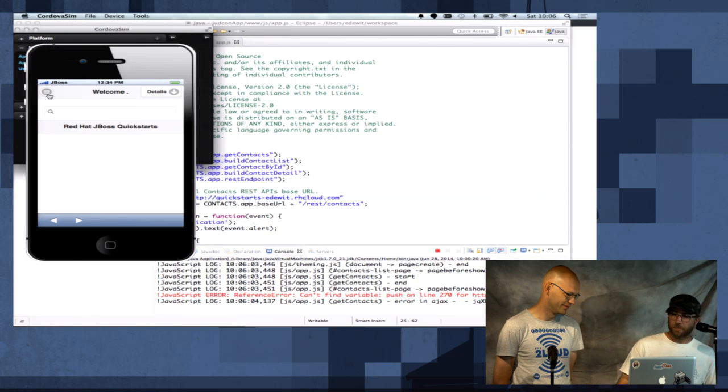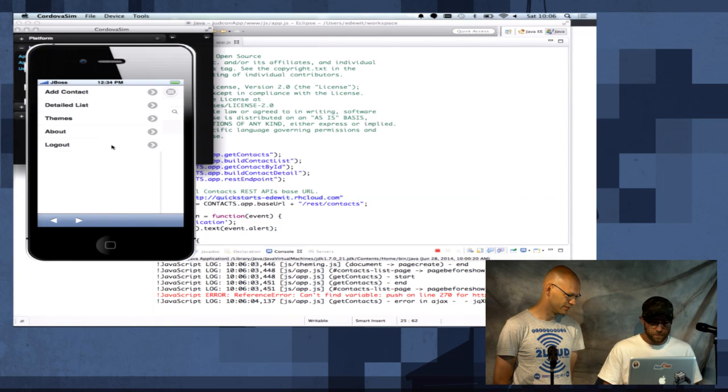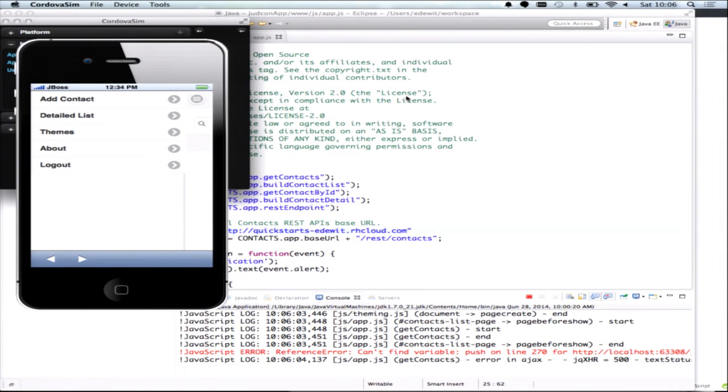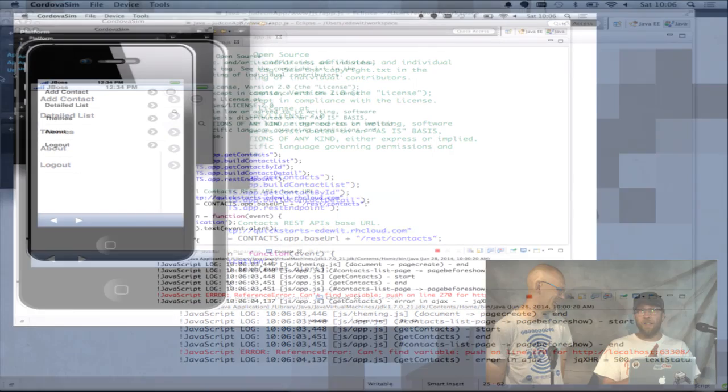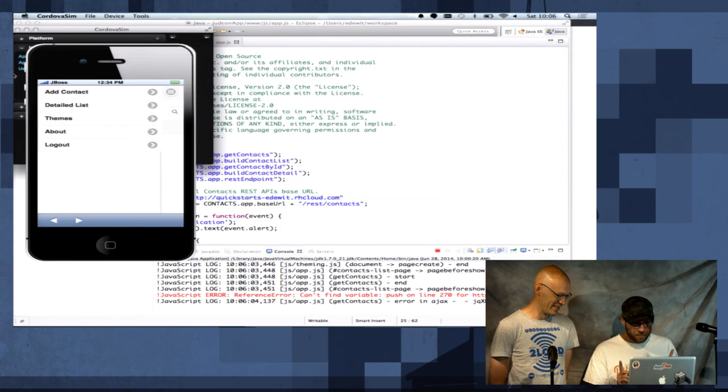Look. So here, basically, what we have is the app that we just saw, but running as a native app. And now you can put it in the stores and become rich. Because everyone wants this contact app, I'm sure. I have a lot of contacts.